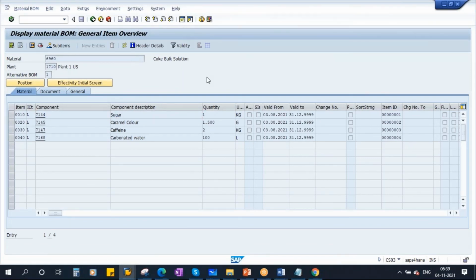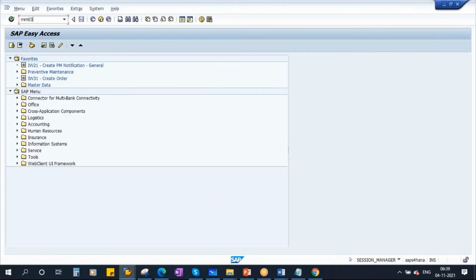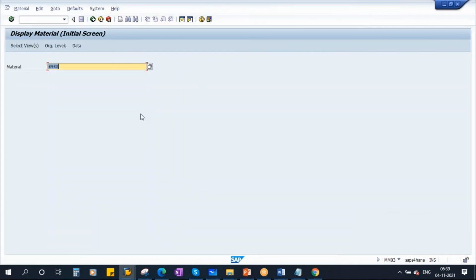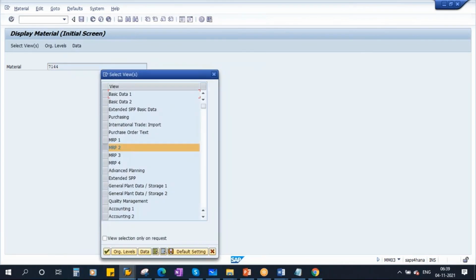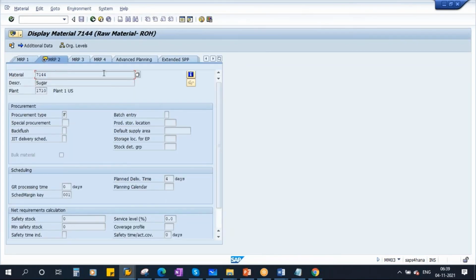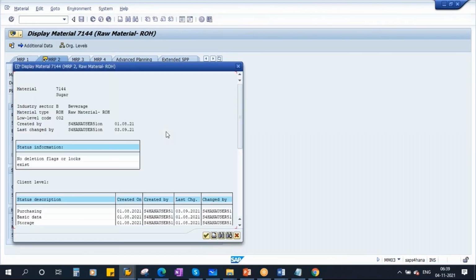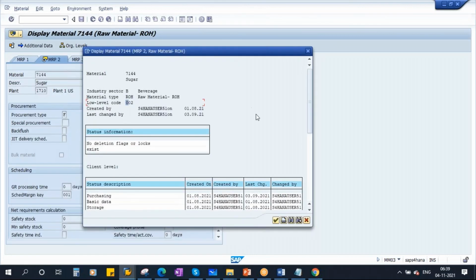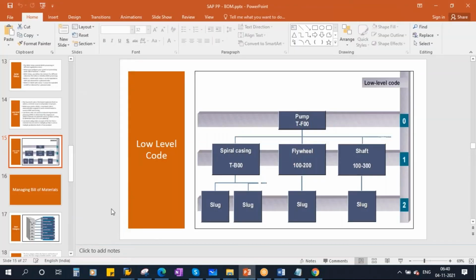I will open one more session and go to its material master. Enter the material code, enter, select any view, plant 1710. This is the material. Click on the I button. See, what is the low level code? 002. That means it is present at the second level, level 2. So that's how the system automatically assigns the low level codes.